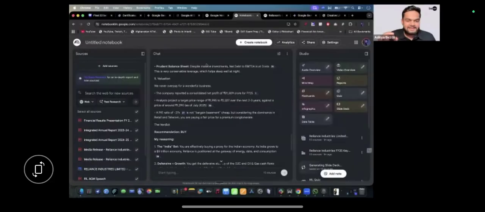Folks, do you feel that it is a 10x way of learning? It is a 10x way of learning. Do you feel that it is absolutely a 10x way to learn anything? Yes.